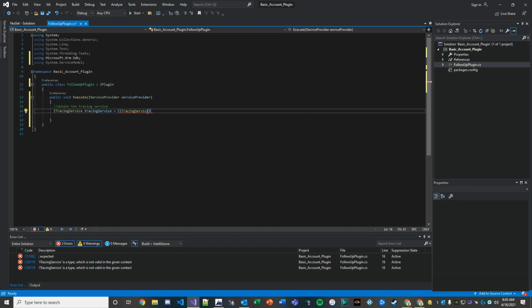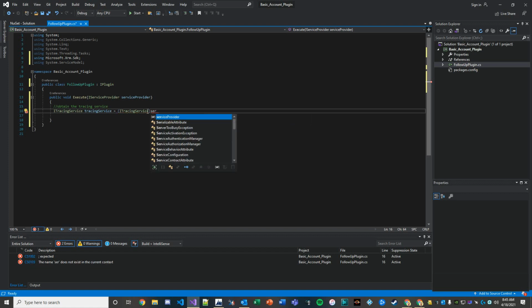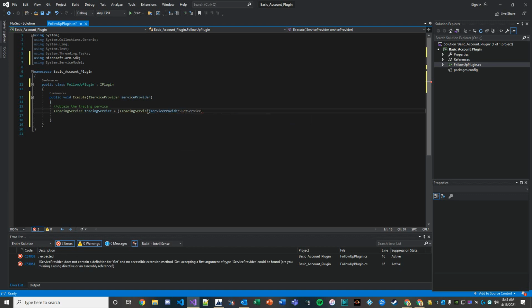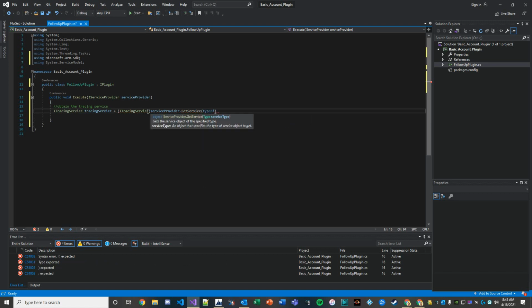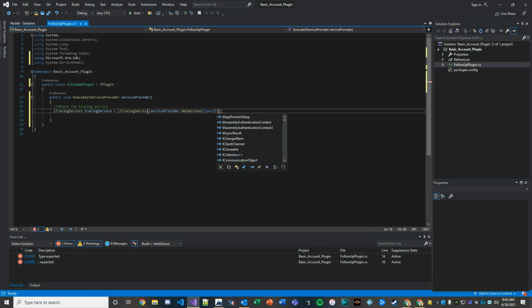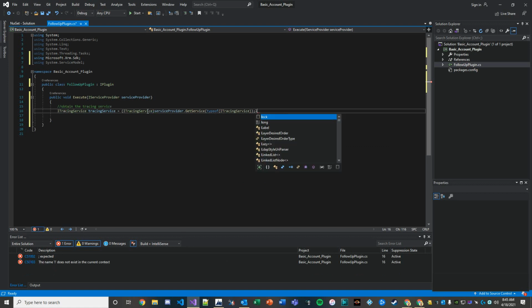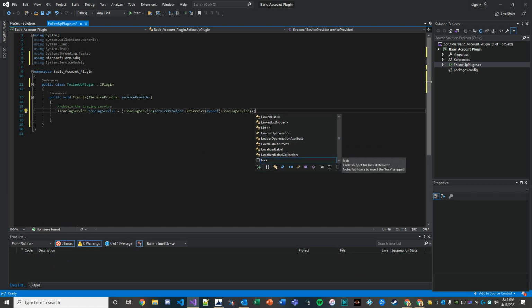And then service provider dot get service, type of, and then we'll pass in iTracing service right back in, and then our semicolon to close it out. All right, and then we'll move on here.